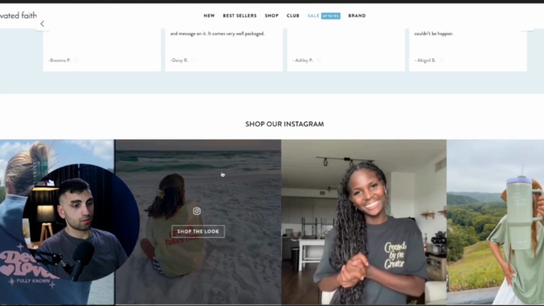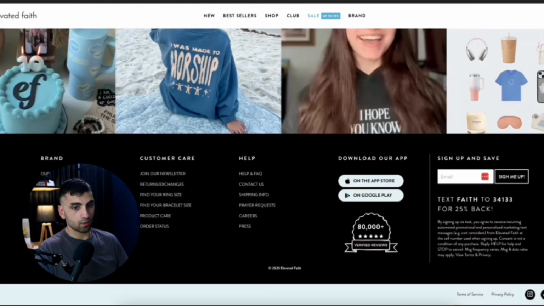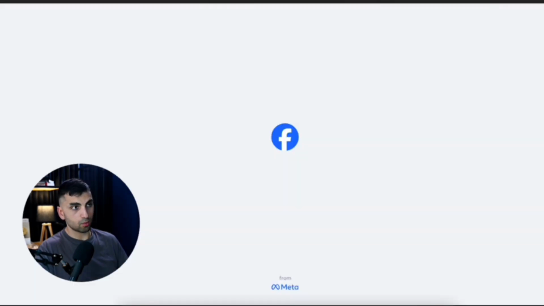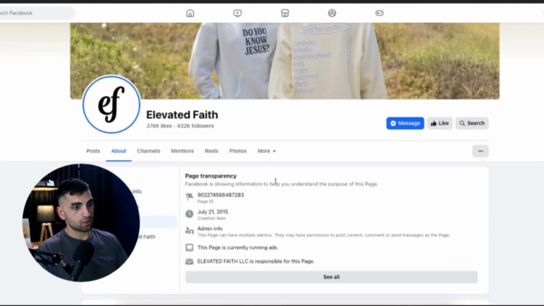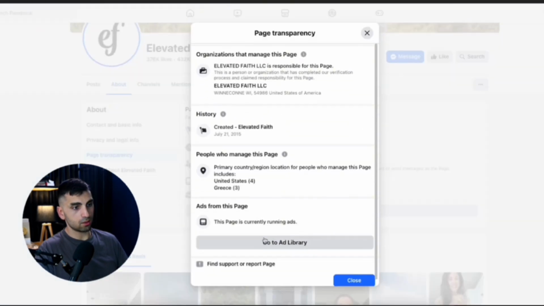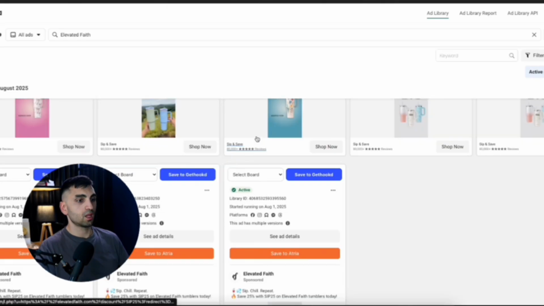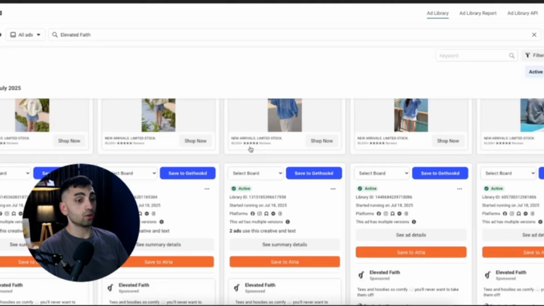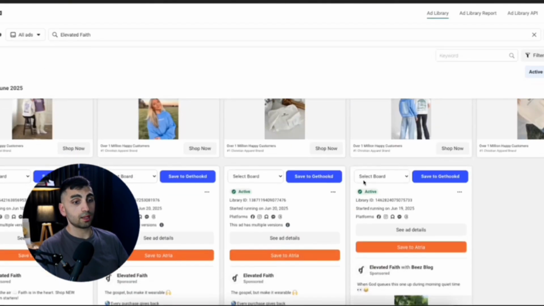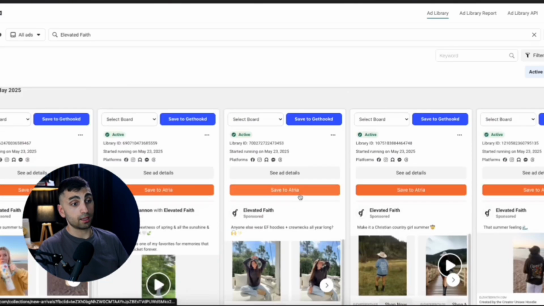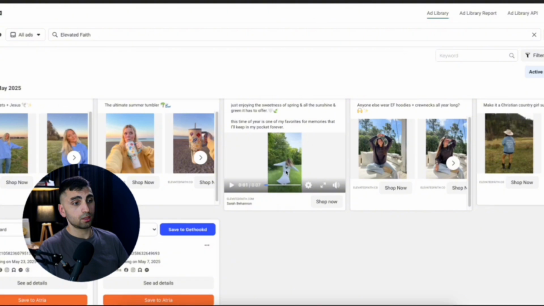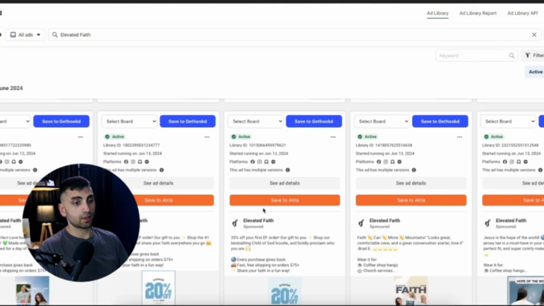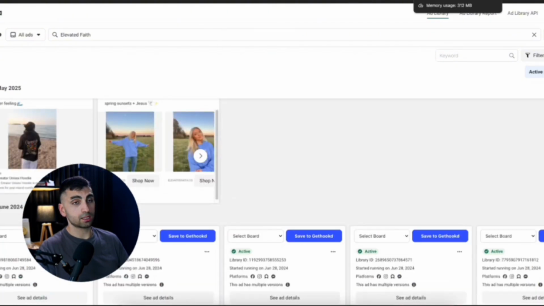Let's see one, for example, like this competitor right here. We click on that, we find their Facebook page on the bottom left on the website. Then we go to page transparency, see all, go to ad library. So here you can see we have a lot of ads that we can copy. And like this, we're going to find an ad that is suitable, like an ad that we want. For example, a video like this, we try to find a video and then we basically copy it.